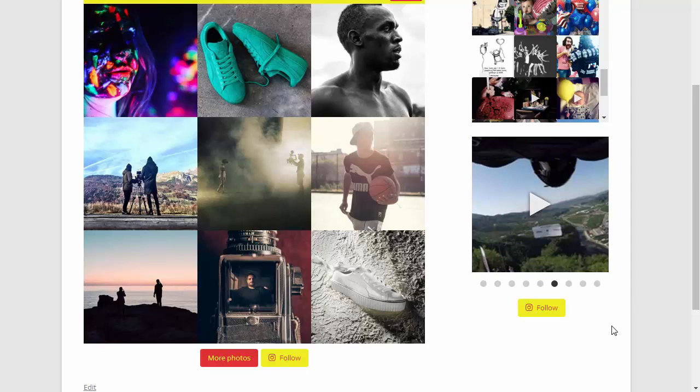So hopefully this gives you an idea of just how powerful and customizable this plugin is and demonstrates some of the things that you can do with it.